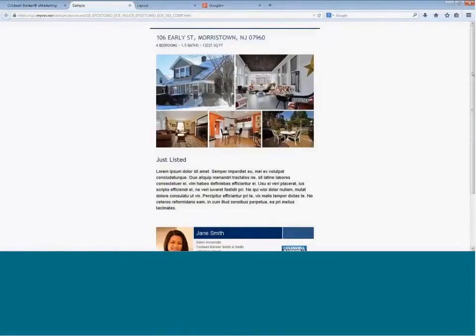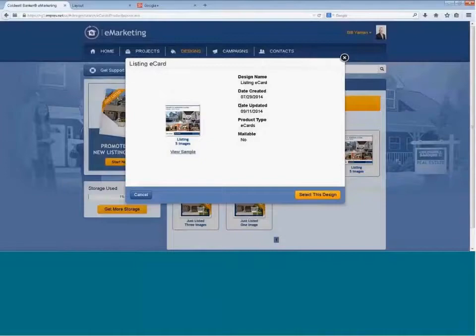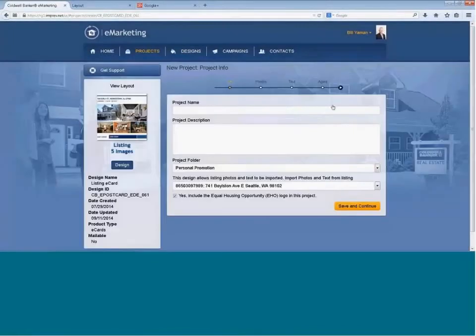You'll notice that we've got what's called lorem ipsum copy here. That's just placeholder copy that I can replace with my own information about this property. I'm going to close that sample and come back to the eMarketing platform and select this design. Something's starting to look very familiar. I now have that same step process that I have for creating that personal promotion card. One of the things that I like to say is that once you as an agent know how to create something inside of eMarketing, you know how to create everything, because we use the same model, whether it's an ad, an animated card, an e-card, or an e-newsletter. So again, I'm going to give it a name.